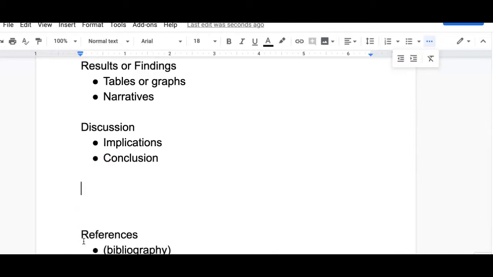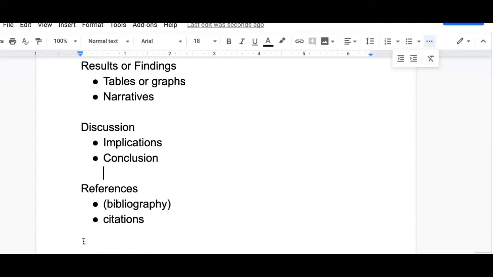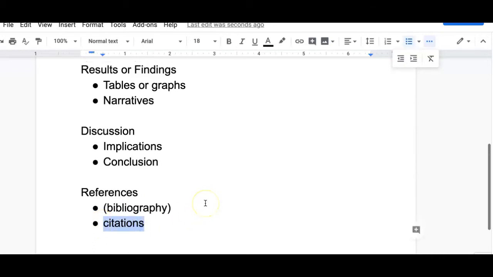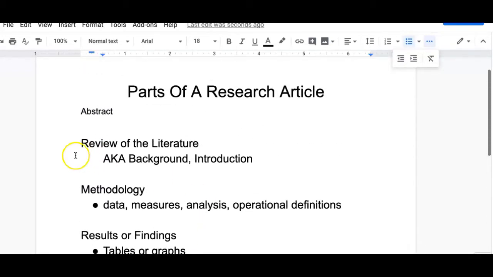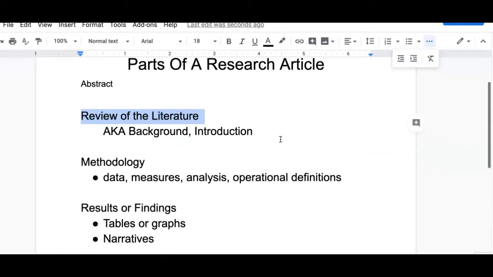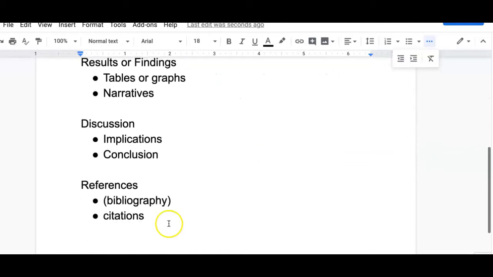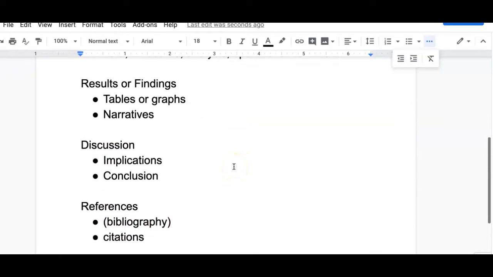The very final section is references, also known as a bibliography, also known as citations. And these citations are really important because they actually refer back up here to this review of the literature. If they're going to say so-and-so in this particular year found the answer to that question, they must cite their source. So this is where it can really come in handy when you are looking at articles.